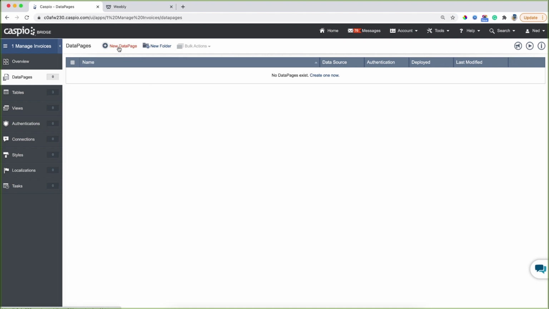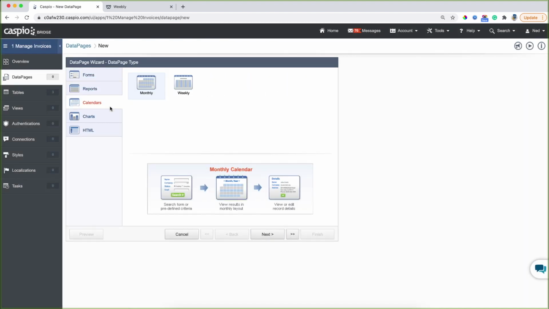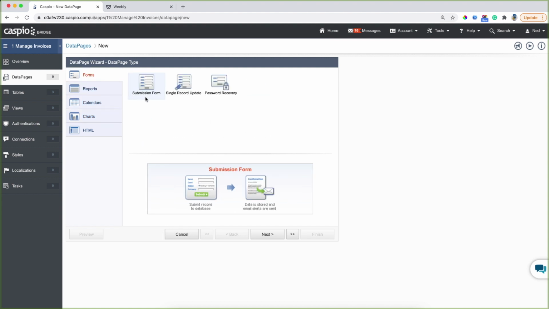I'm going to click on this link here at the top, and this is going to launch Caspio's point-and-click data page wizard. And here you can select the type of application interface you want to create. Now, as I mentioned, let's go ahead and begin with a submission form because I would like to be able to create a new invoice.